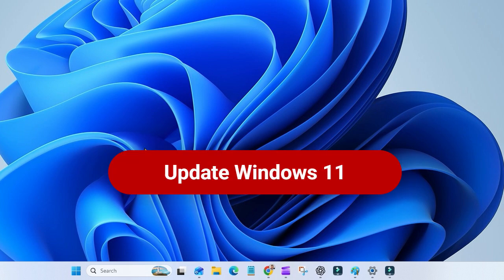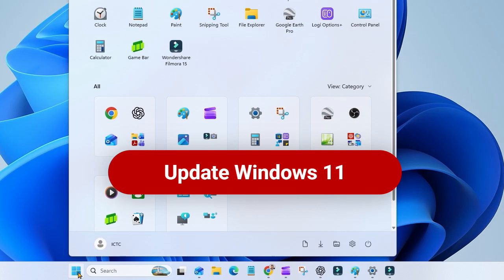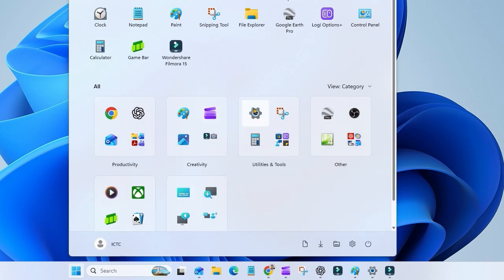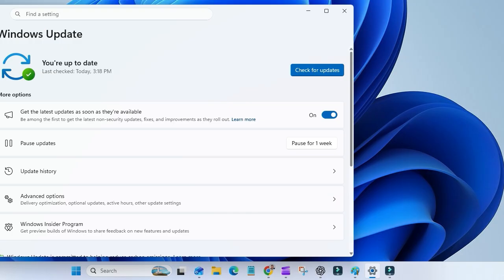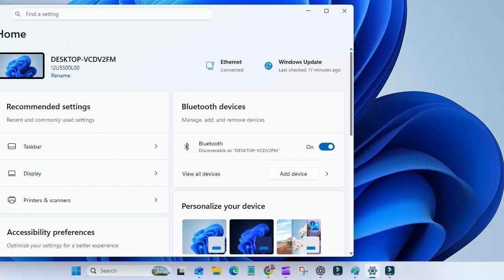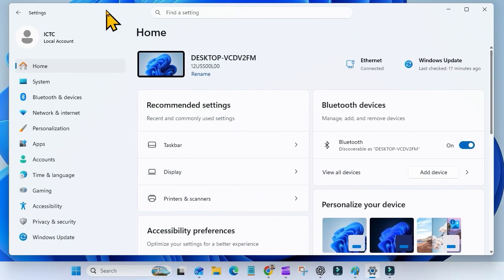First, open the Start menu and go to Settings. From the left side, click Windows Update. Now click Check for Updates and install all available updates. After the installation is complete, restart your computer. This is important because the feature may not appear on older Windows 11 builds.